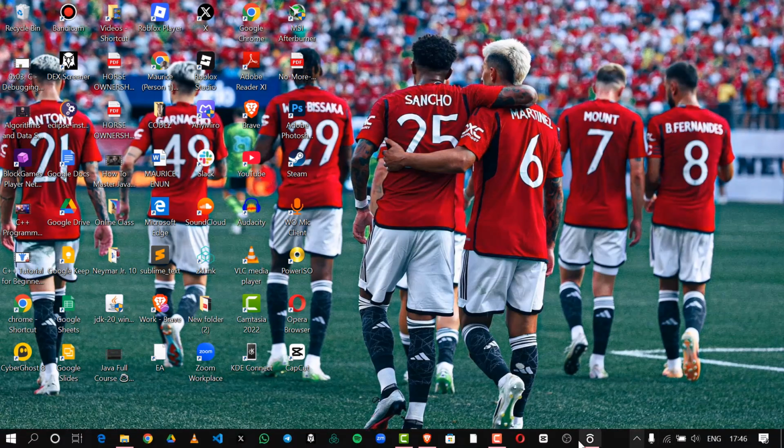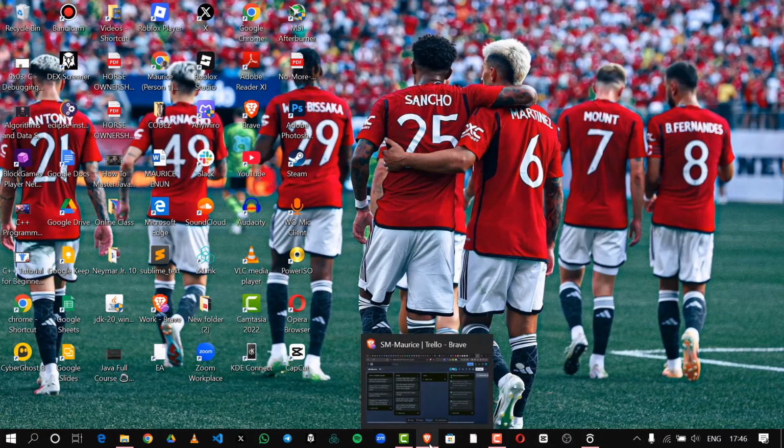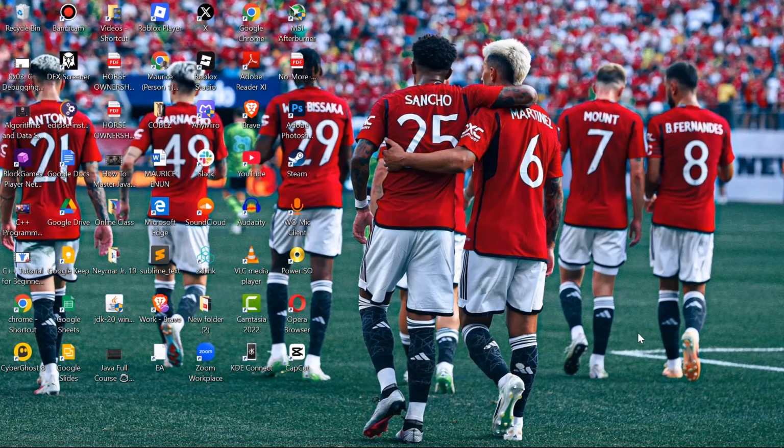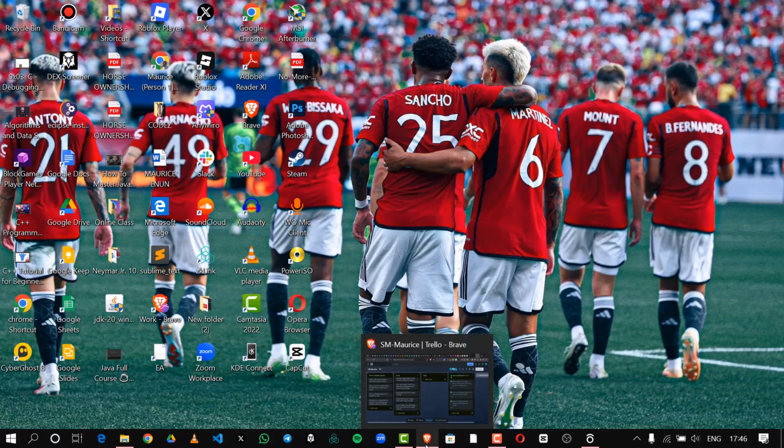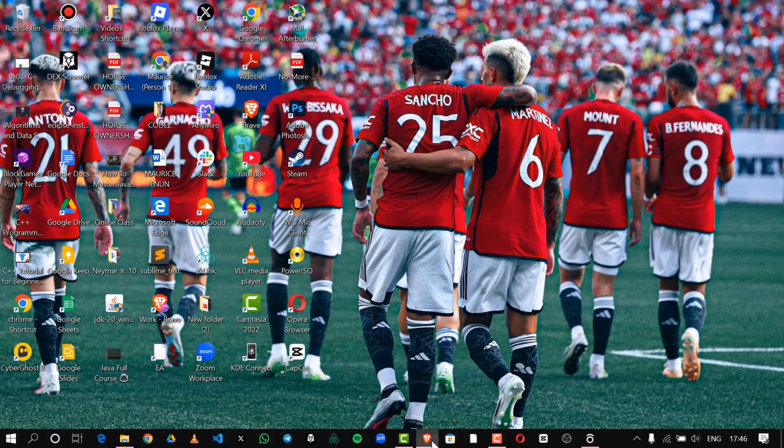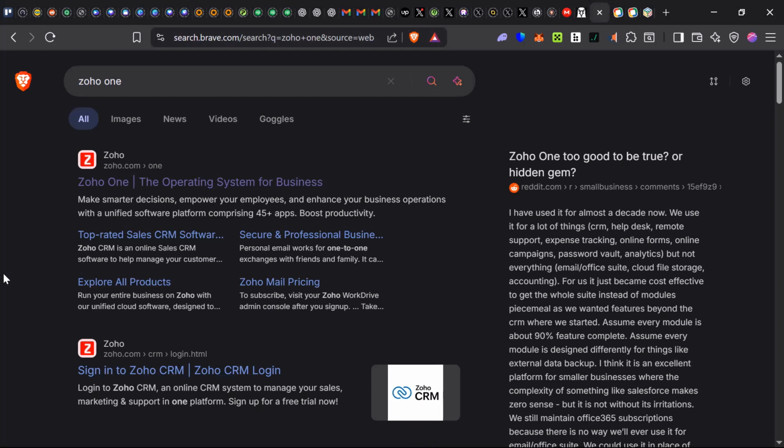Now let's get into it. So first off, open up your browser. In order to access Zoho One, you're going to need to log on to your browser. So go ahead and open up your browser and log on to zoho.com. Just simply search Zoho One and you'll find Zoho One, which is underneath zoho.com.